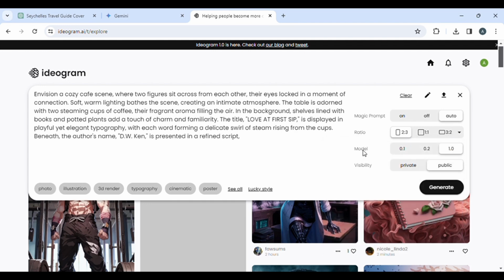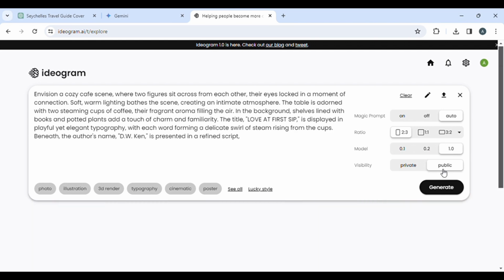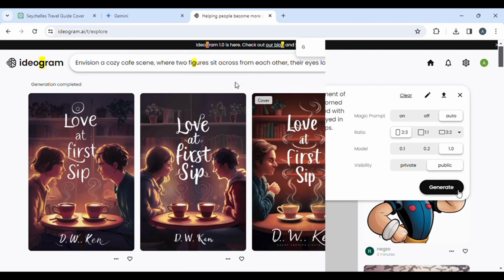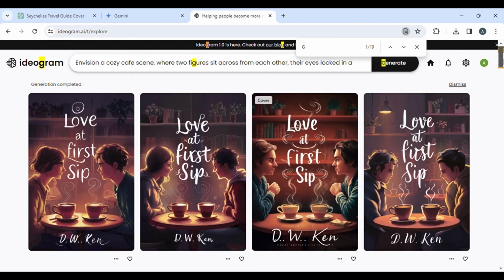Then we have the model. This model is referring to the model of Ideogram. We leave it at 1.0, which is the latest model. Then visibility, leave it at public. So now that the settings are done, we click on generate to create pictures for the prompt, and you choose whichever one is okay for you.